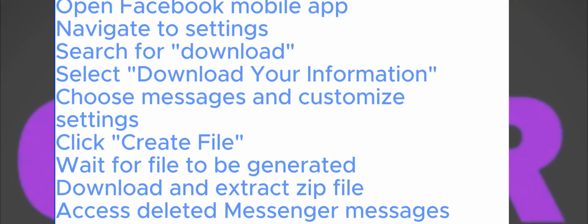In this video, I'll guide you through the process of recovering your deleted messages on Facebook Messenger. This method works for both iOS and Android devices, so if you're on Android, simply follow along with my steps. Ensure that you have the Facebook mobile app installed on your phone before we begin.